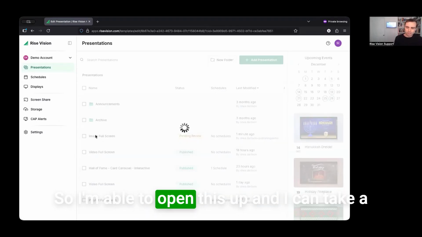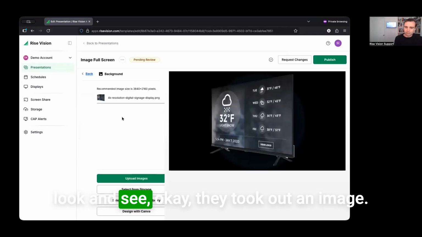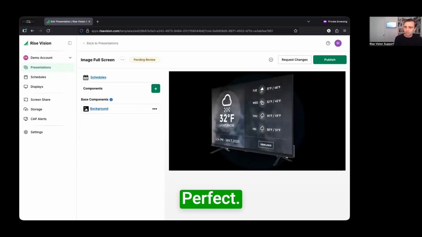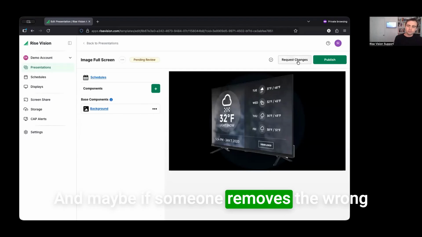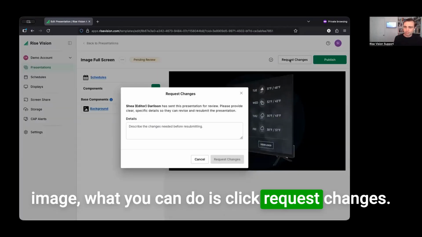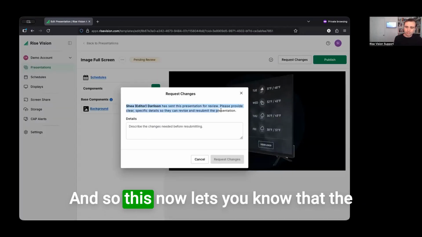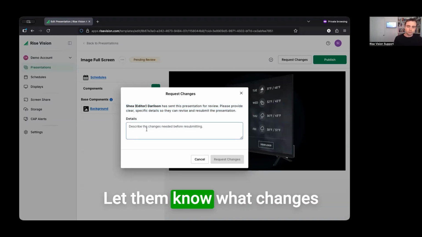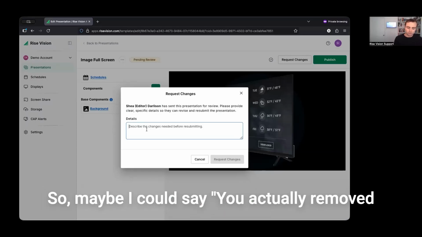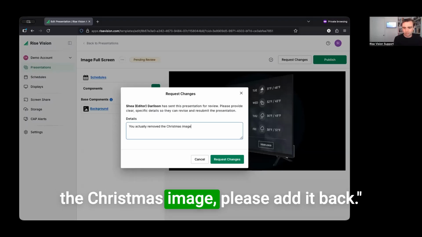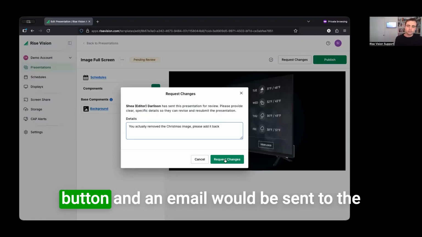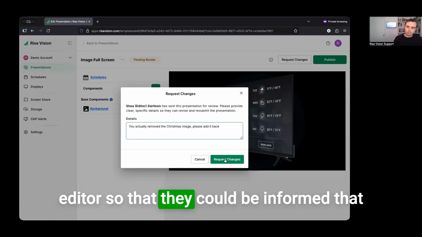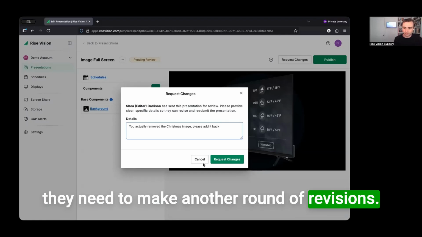So I'm able to open this up and I can take a look and see, okay, they took out an image. Perfect. And maybe if someone removed the wrong image, what you can do is click request changes. And so this now lets you know that the editor sent this presentation for review, let them know what changes they need to make again. So maybe I could say you actually removed the Christmas image. Please add it back. And then I would click the request changes button, and an email would be sent to the editor so that they could be informed that they need to make another round of revisions.